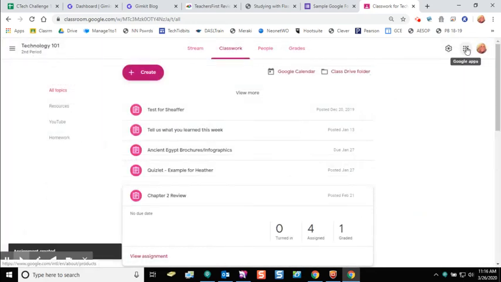So now when my students open that test assignment in Google Classroom, they will see a prompt that tells them that they're going to be taking the quiz in lock mode, and they can go ahead and begin.